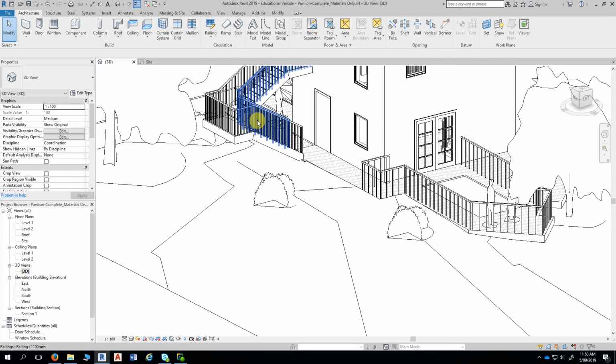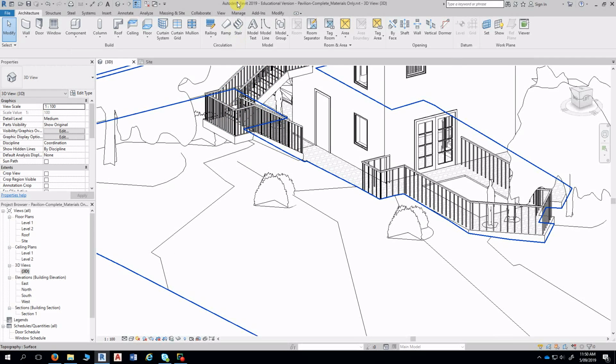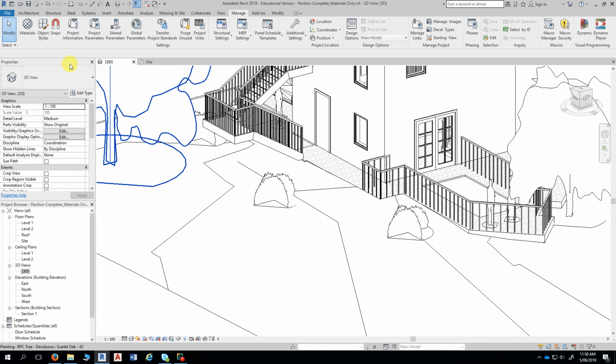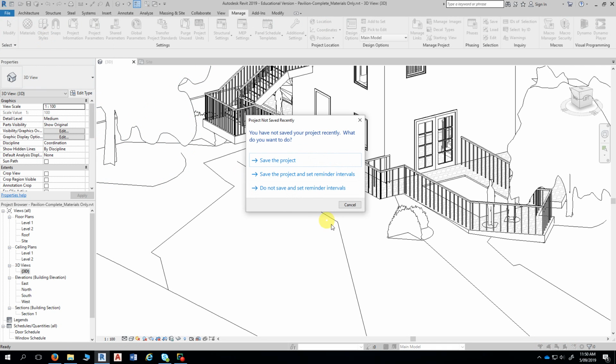And the way that we assign by category, does anyone know how we do that? Sorry? No. So if you're going to assign materials by category, it's actually here on the Manage tab, and it's here, Object Styles. It's been a while since you probably looked at this, but if you're assigning materials by category, it's done through Object Styles here.